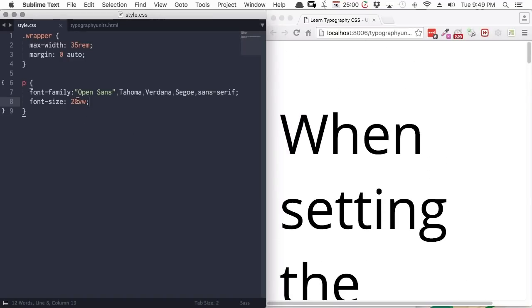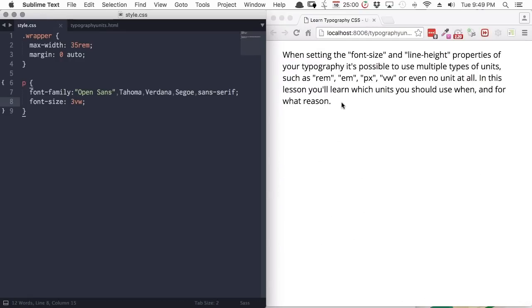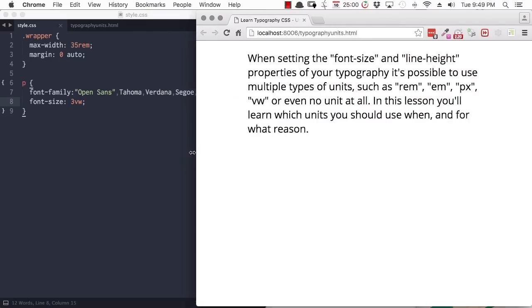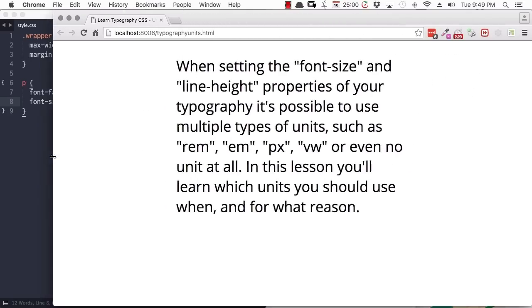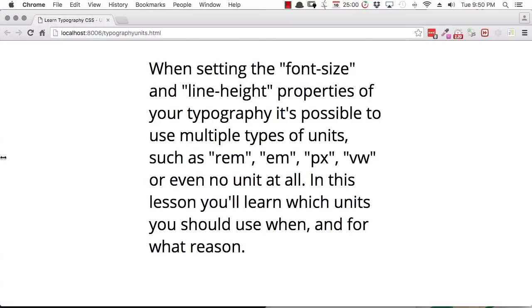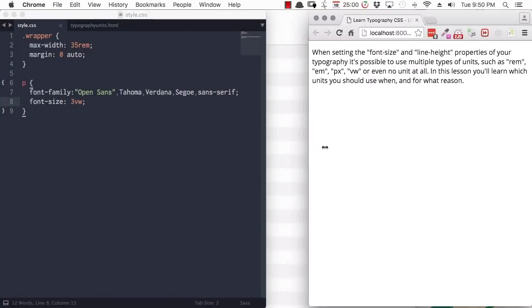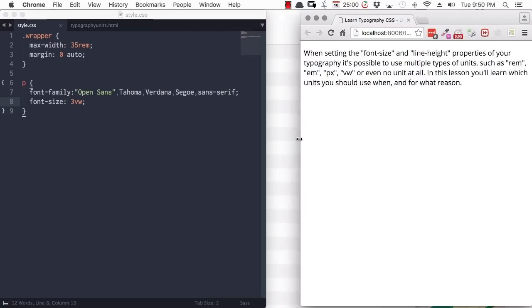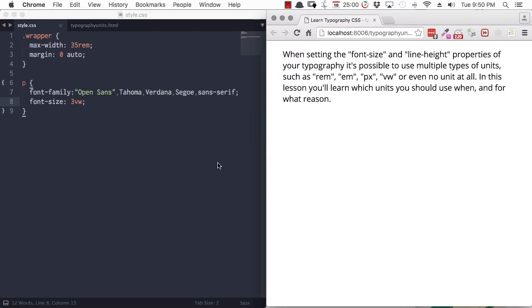Now let's just bring that down to something a little bit more rational. Let's try 3. Now, as I change the size of the viewport, you'll also see the size of the text change. So as the viewport gets bigger, so does the text. As the viewport gets smaller, so does the text. Now, the place that this can be particularly useful is when you start to work with responsive typography.